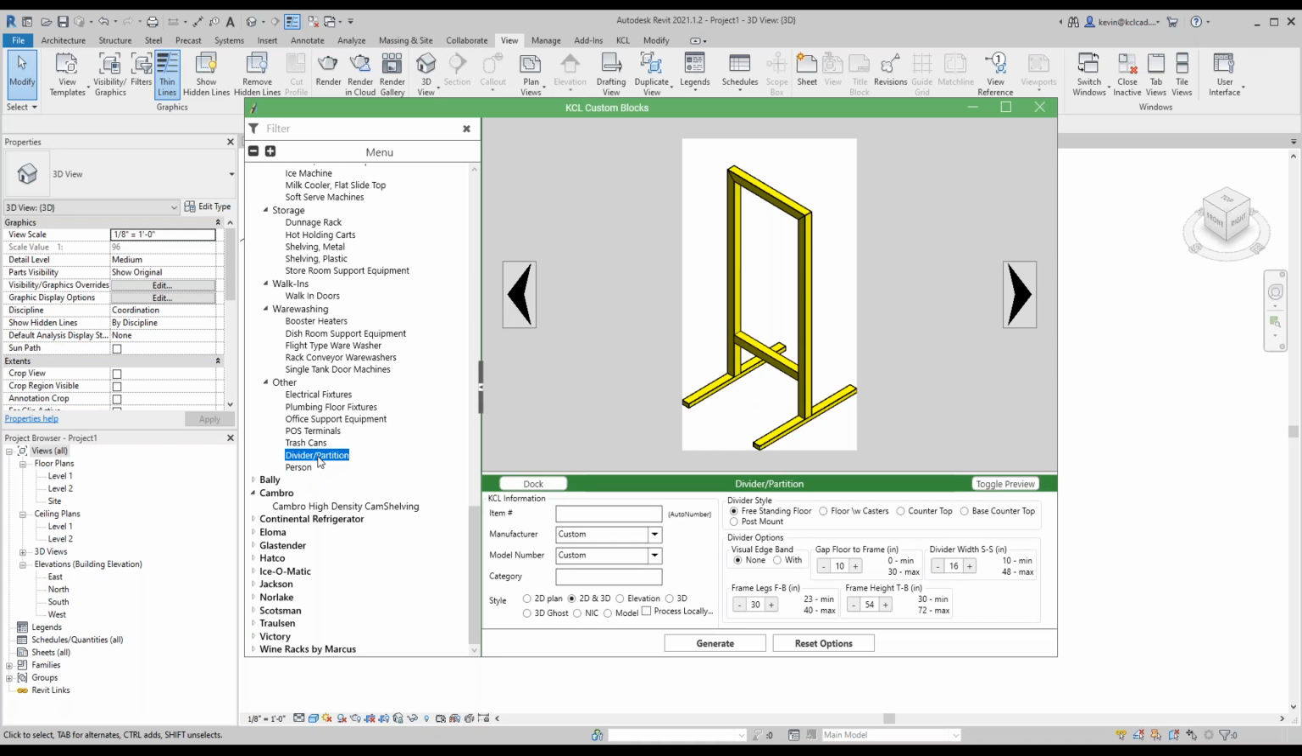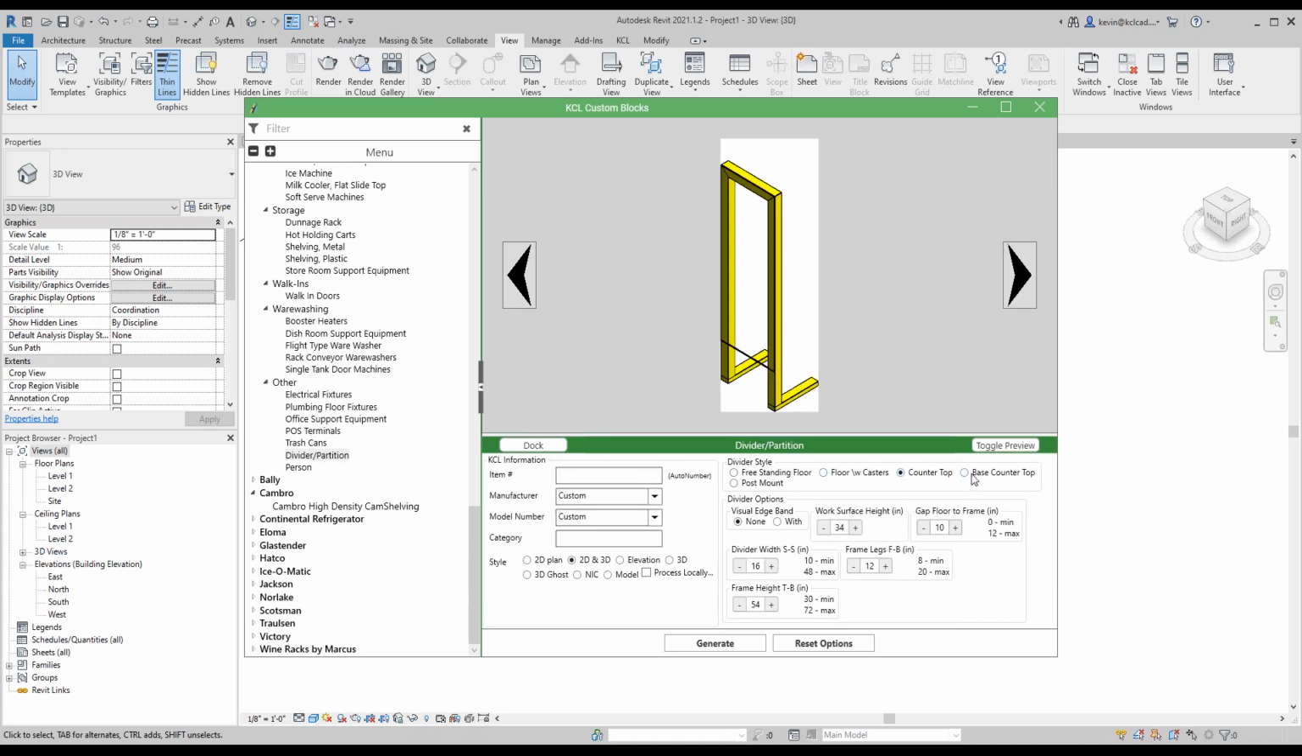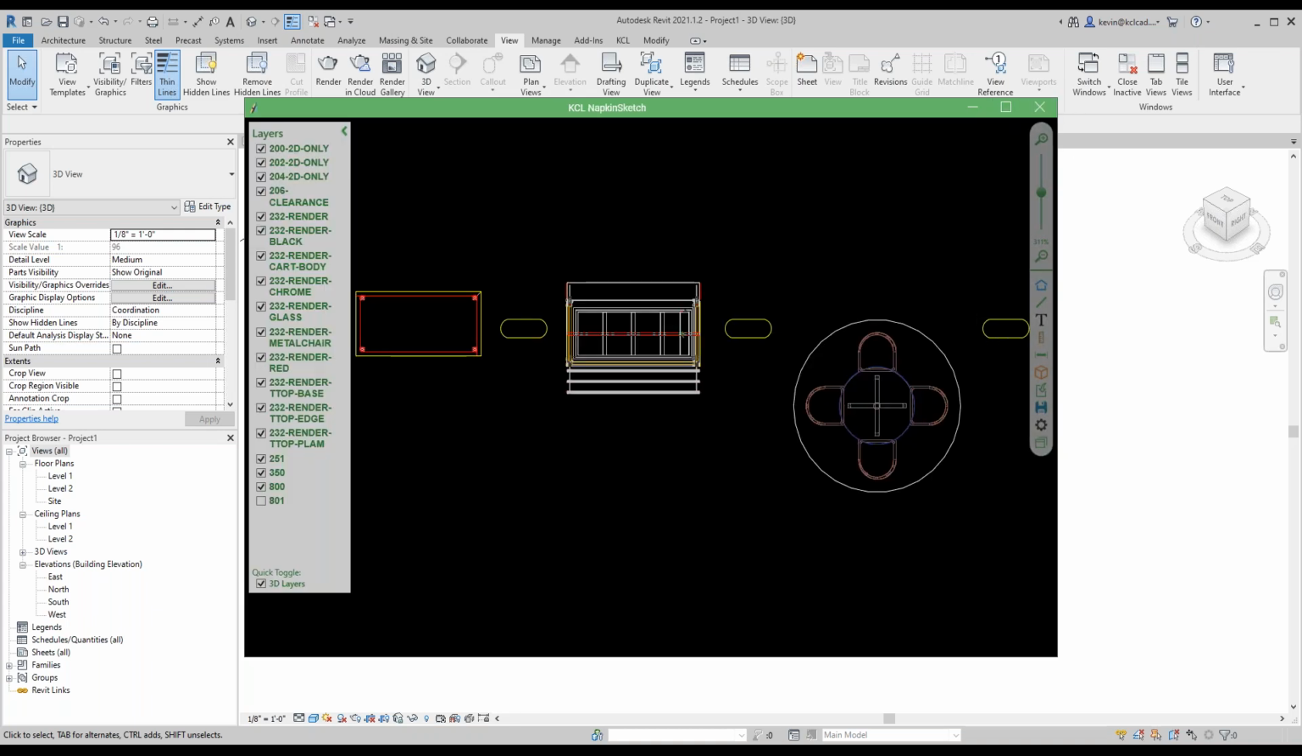And due to the COVID pandemic, we built a divider partition program. It can be on the floor with casters, a countertop partition, one that attaches to the countertop, or just a post mounted. So there's a lot of options here in custom blocks. We could spend hours going through them all. I'm always happy to do a demo directly with you or your team. Just let us know. We'll show you how to do that in a minute.